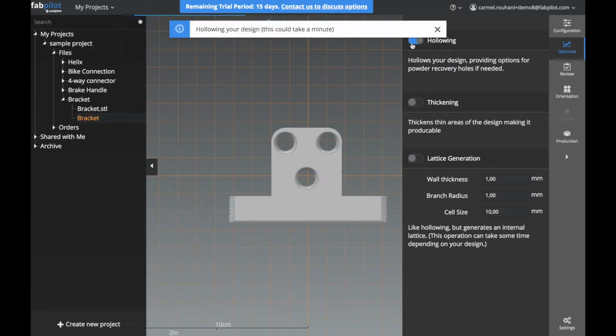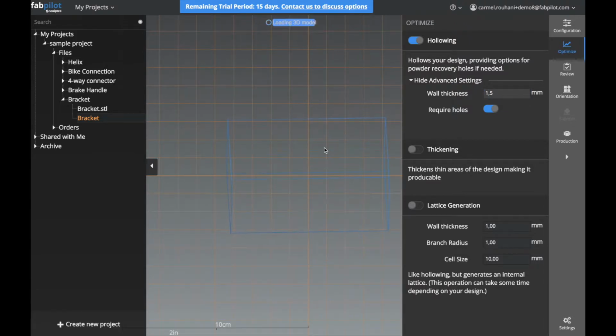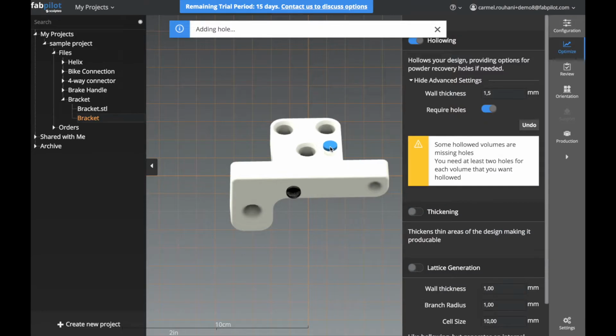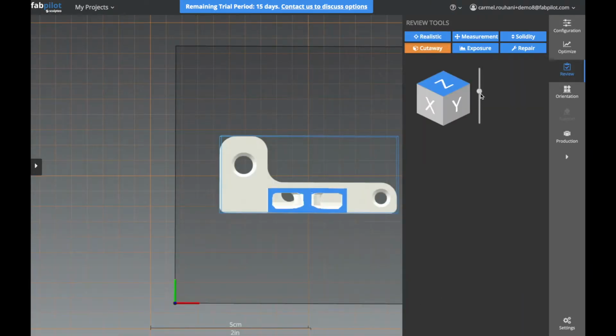So the first tool we have is hollowing. Let's toggle this on. We can see we have some advanced settings to specify the wall thickness, or add holes, which will let me remove powder. We can use our cutaway tool to see the inside and see the hollowing that's taken place.